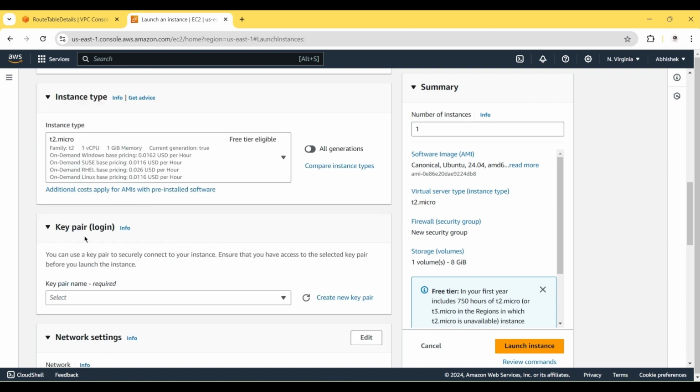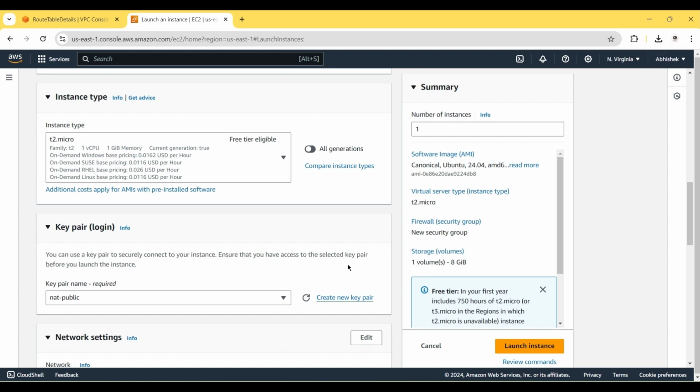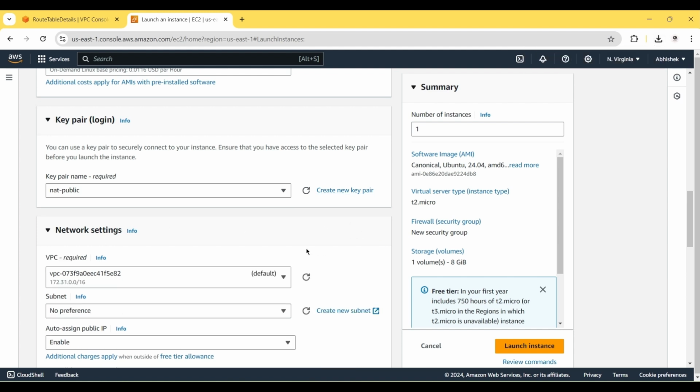For key pair login you have to create one, so click on create new key pair. Now give it a name. I am giving the name NAT public. Click on create key pair. Next, you have to edit the network settings here. So click on edit.